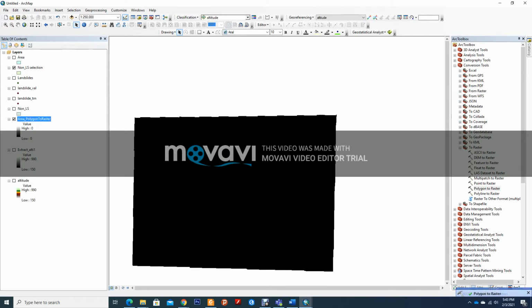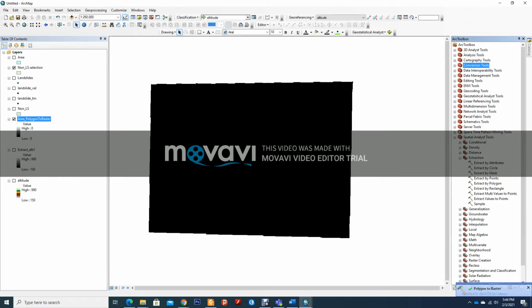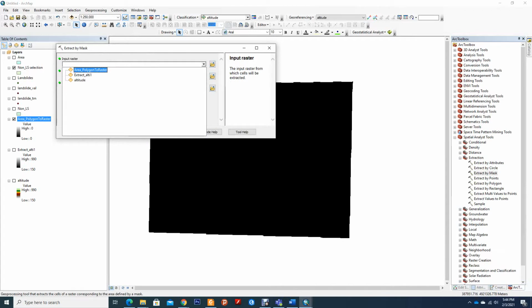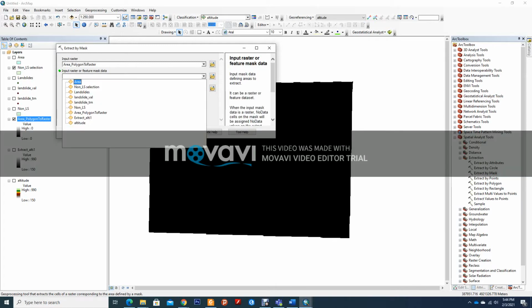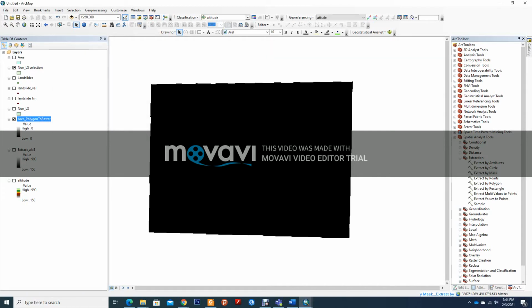Okay. Now I have the area as a raster. So now I can extract it. I can use the Extract by Mask again. So I can try that now. Yep, so my result is out.